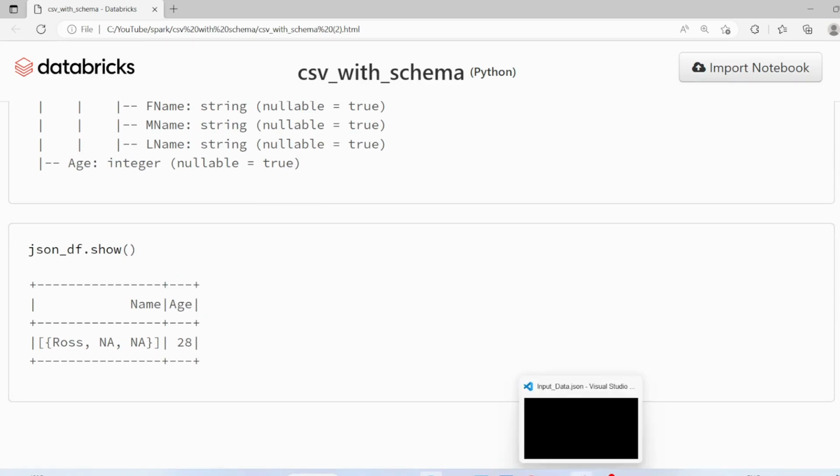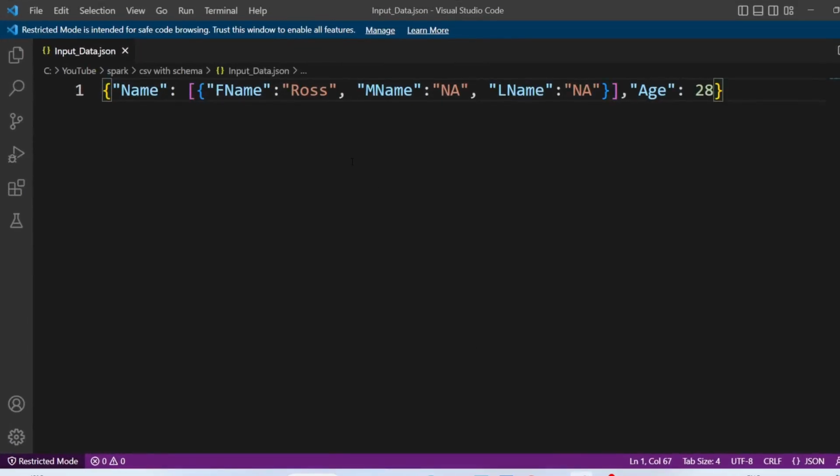Now, one point to note: when I was uploading the JSON file to Databricks and it was in formatted form, I was getting some kind of error. And then what I did is I kept this JSON data in one line, and then I uploaded the file and it was working fine.